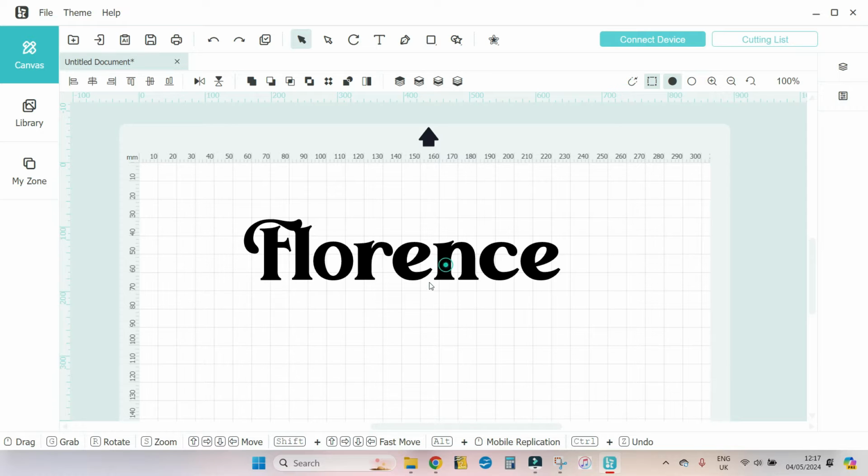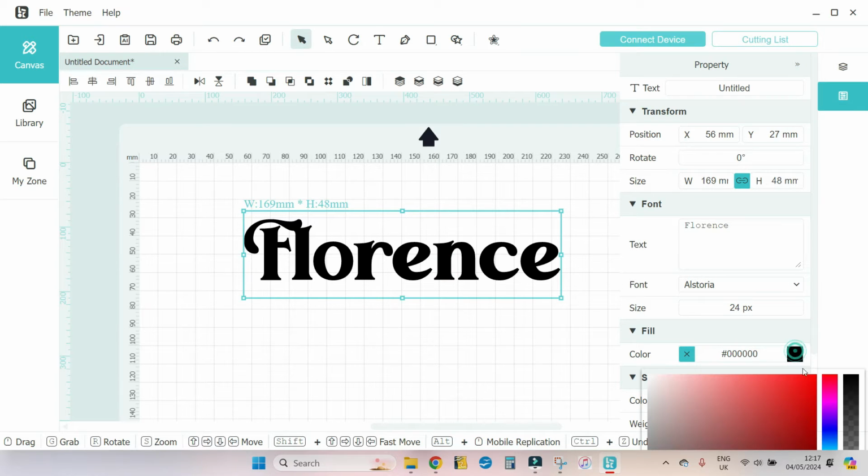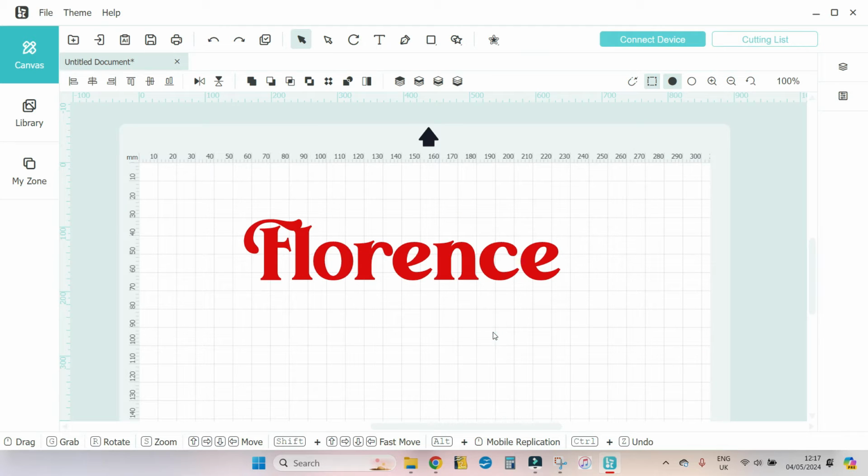So we've got our text here. What I'm going to do is just change the color, because you'll find that most of the time your offsets will automatically be set to black, and if your text is black you're not going to see it. So we're going to add a simple offset around this name.